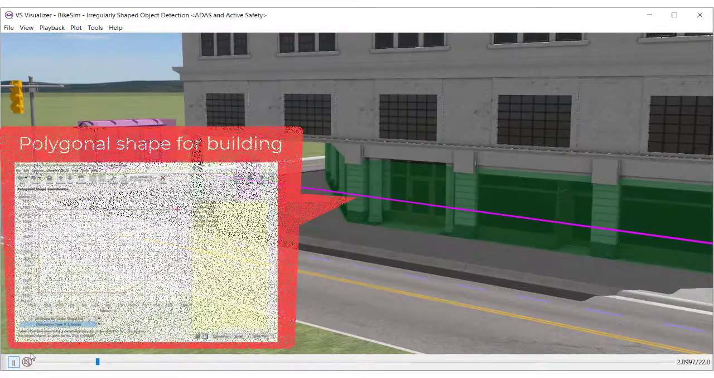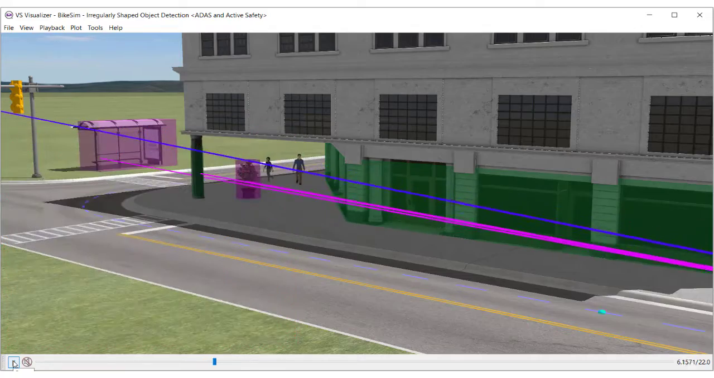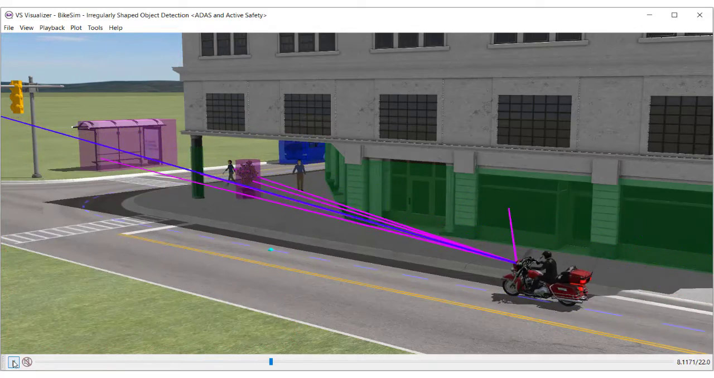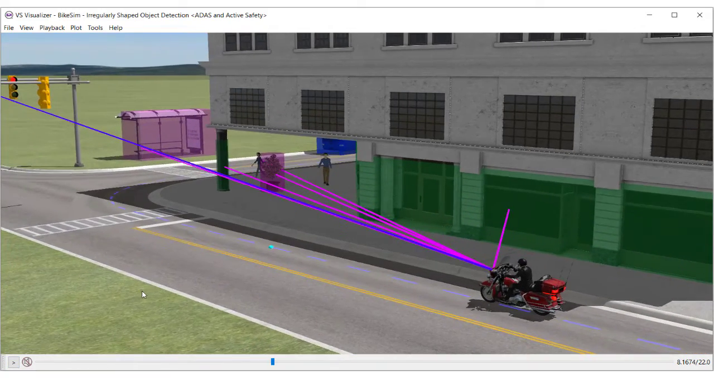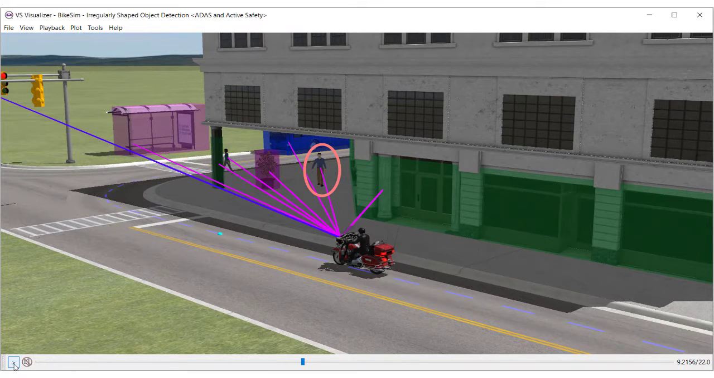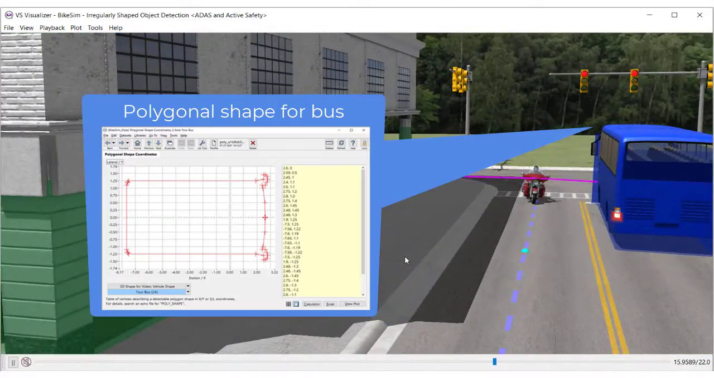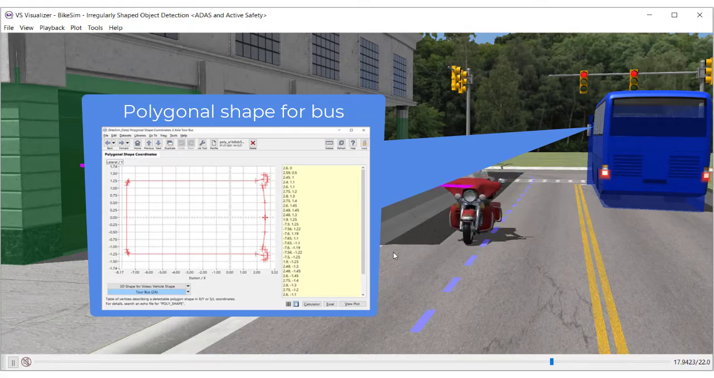Another example specifies polygonal shape on the building wall, pillar, and bus. As you can see, the pedestrian behind the building wall is not detected by the sensor, then is detected now. The bus also has a polygonal detection boundary.